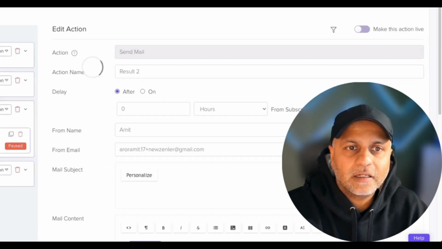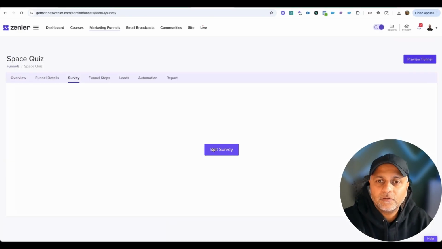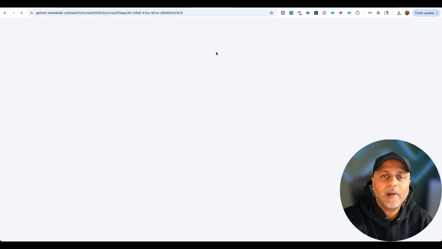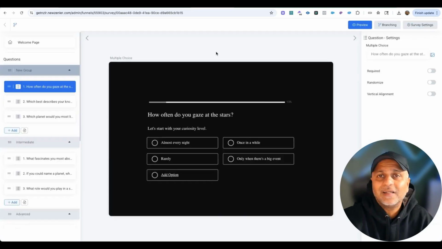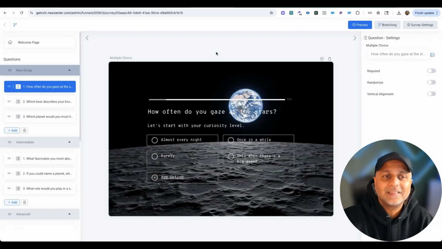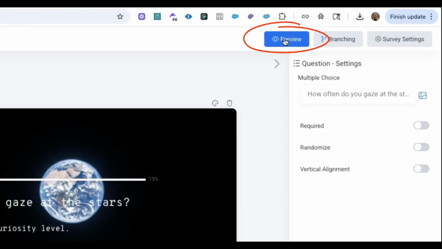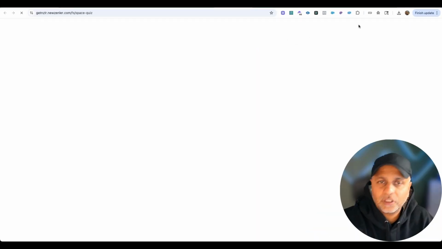Now, having said that, let's go look at what that survey actually looks like in person when someone tries to take it. So I'm going to go back into editing my survey, and Zenler has thought of all of this. And again, this entire thing can be its own tool, its own tech stack, but Zenler has figured out a way to add this inside of their course curriculum, which is just amazing. So I'm going to go and preview this survey to show you what this looks like.